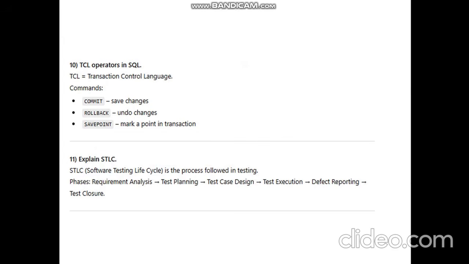And next one is, explain STLC. The software testing life cycle is the sequence of steps followed during software testing, including requirement analysis, test planning, test case development, environment setup, test execution, and closure. It's like preparing, performing, and wrapping up a lab experiment. Each step is thorough and results are recorded.